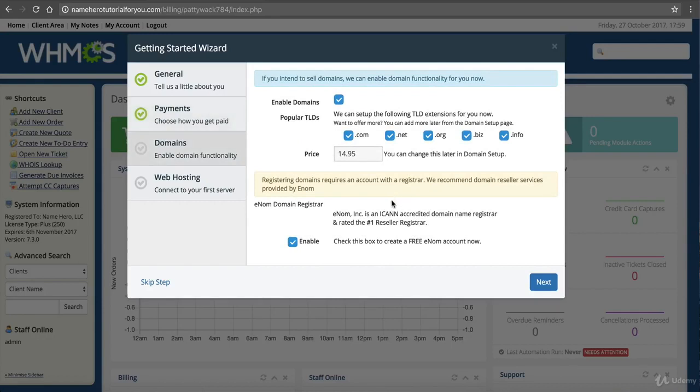Okay, so next is domains. By far the biggest upsell in web hosting is domain registrations and transfers, because in order for someone to have a web hosting package, they have to have a domain. And if they already have a domain, they might need to transfer that domain in. So of course you want to enable this because it's going to provide you an additional revenue stream for your business.